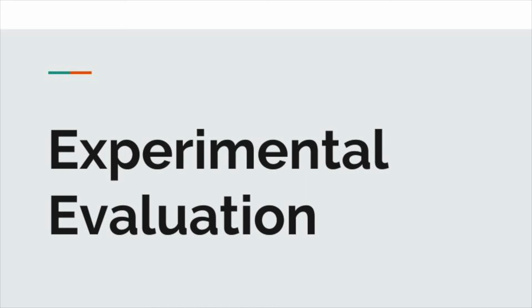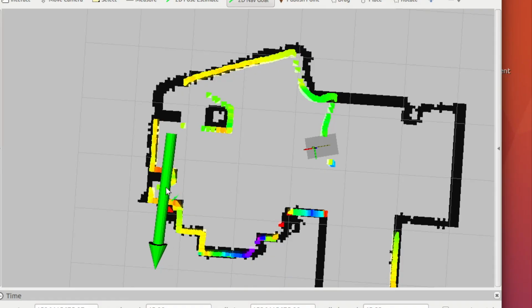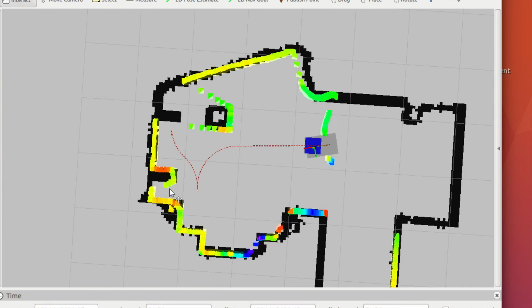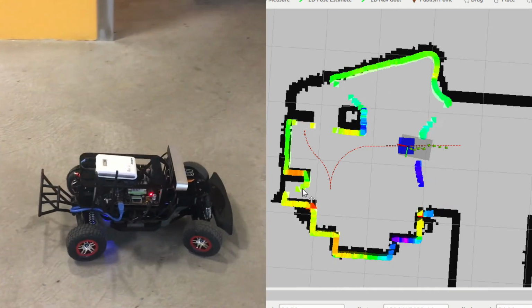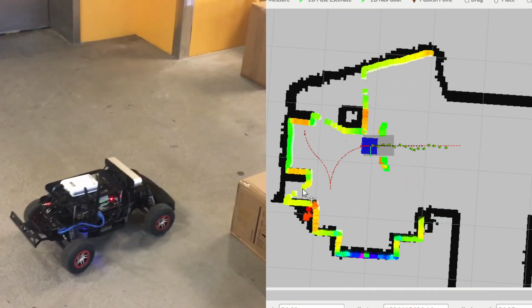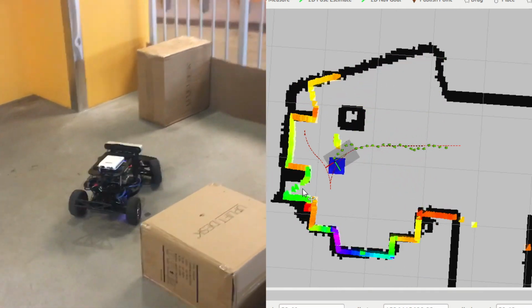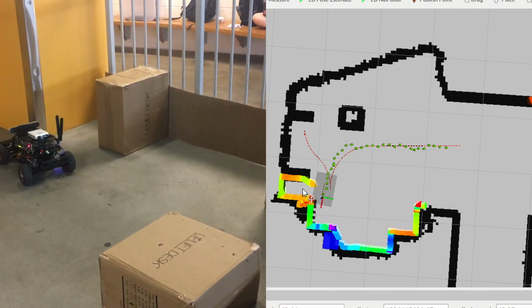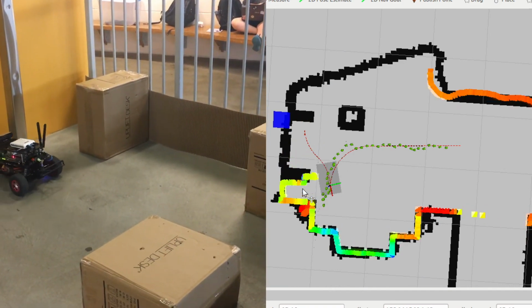Lastly, we will talk about our performance and experimental evaluation. We created our own testing environment to be able to test our code outside of simulation. We spent a significant amount of time making visualizations for our algorithms so we could visualize which elements were successful and which elements were breaking down.